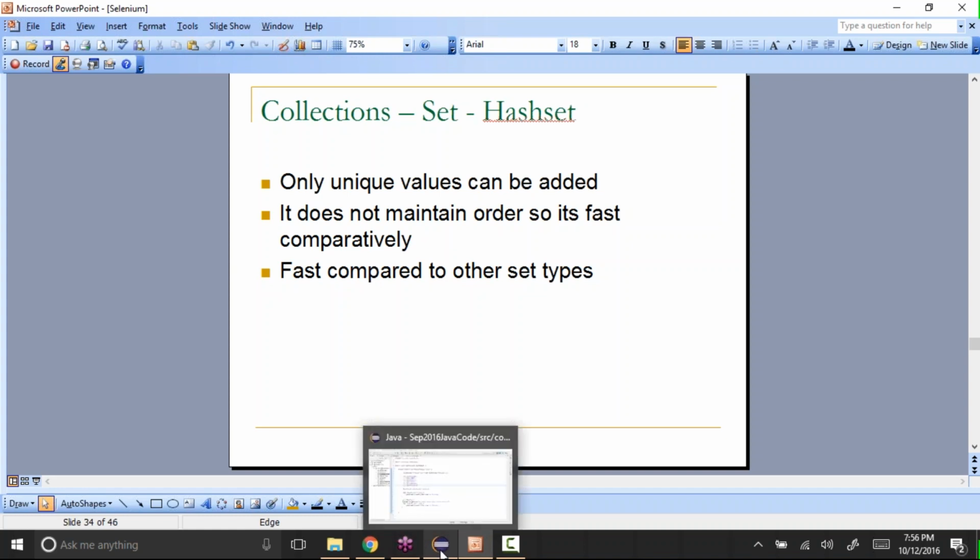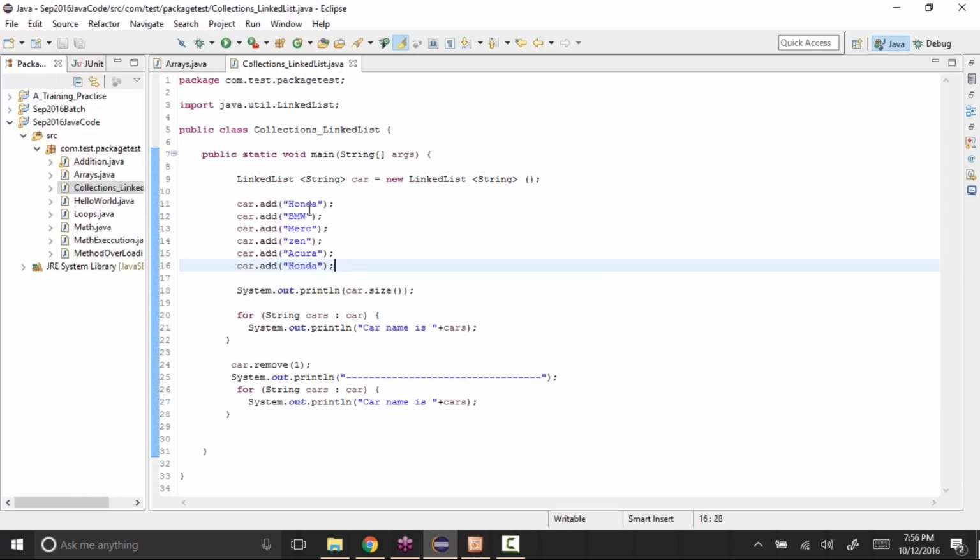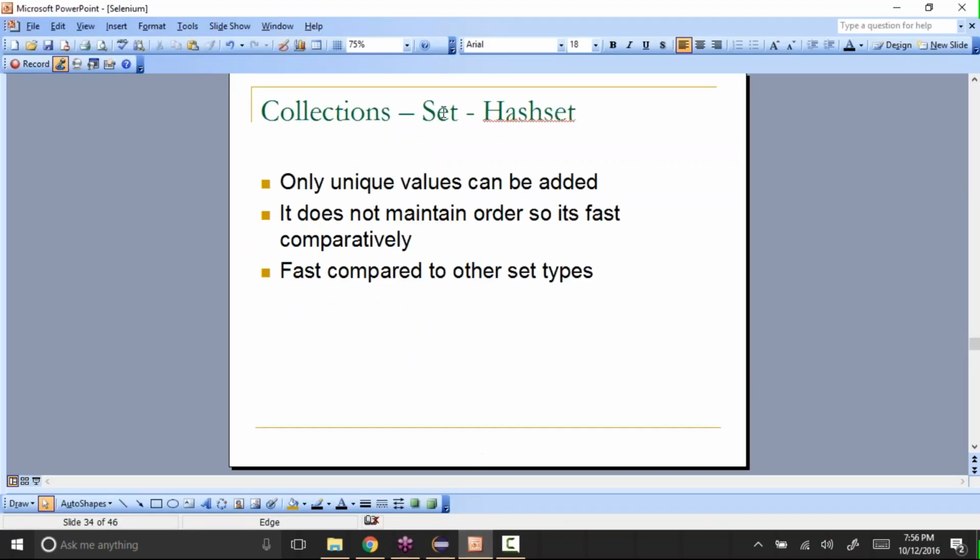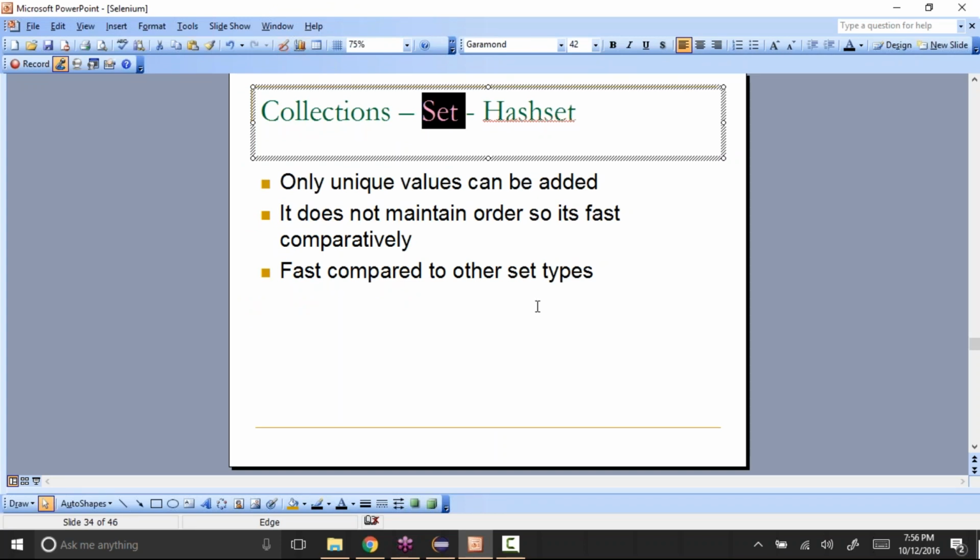With the list, the way you have added to that list, it maintains that order. So first you added Honda, then BMW, then Merc. When you are retrieving it, it keeps that value at that location. So 0th location will be Honda, first location will be BMW, second location will be Merc. But a map or a set does not do it. It just stores the values wherever it wants in that set. Because of that, it's very fast compared to the arrays and lists, like linked list and the array list.